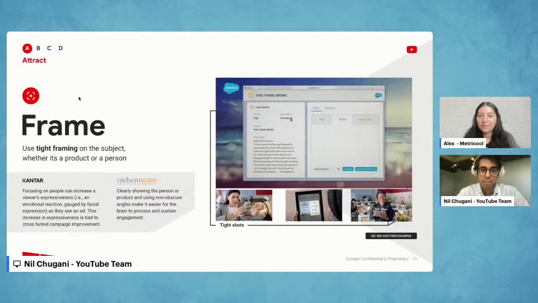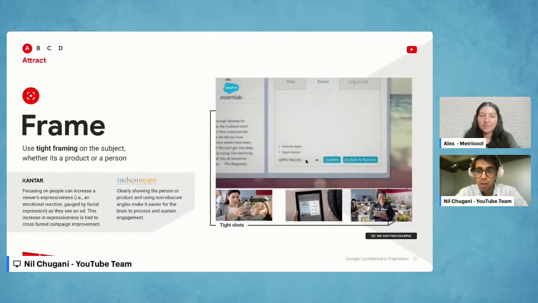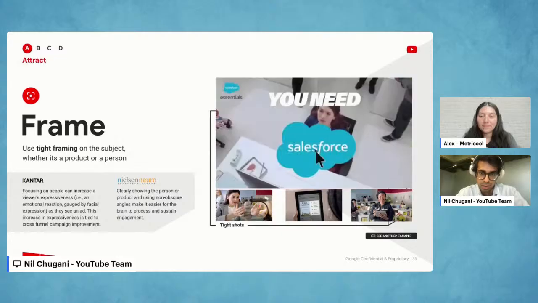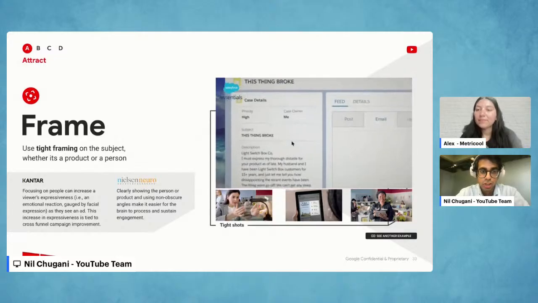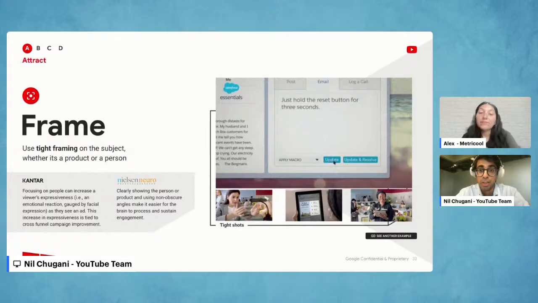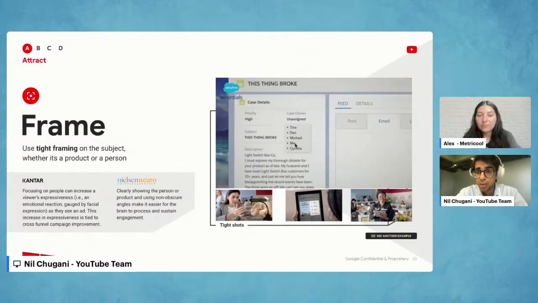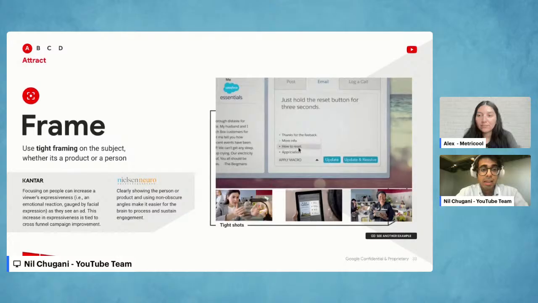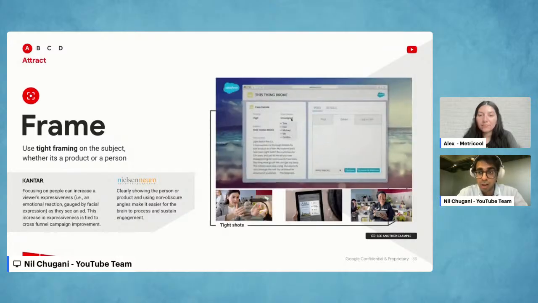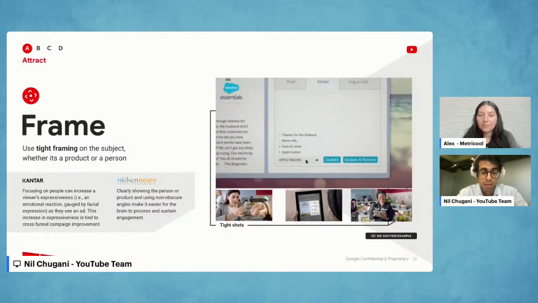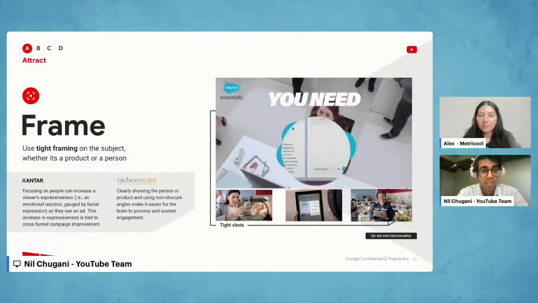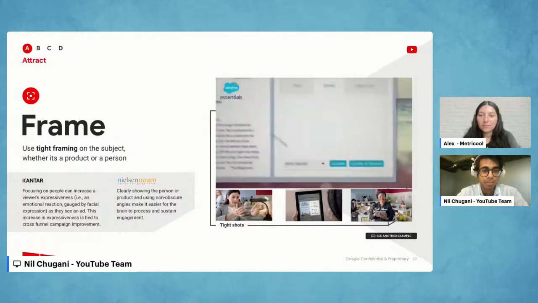Here, the guidance is for us to use tight framing on the subject, whether it is a product or a person. It's super important to clearly show the person or the product you're talking about in your ad, using non-obscure angles and making it easy for the user to understand what product you're showcasing, just so that they can process and you can sustain the engagement.